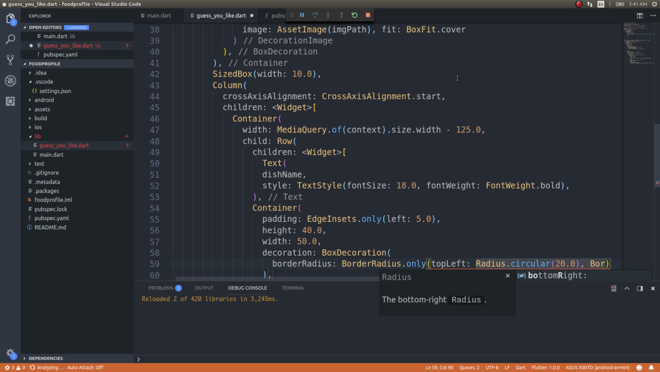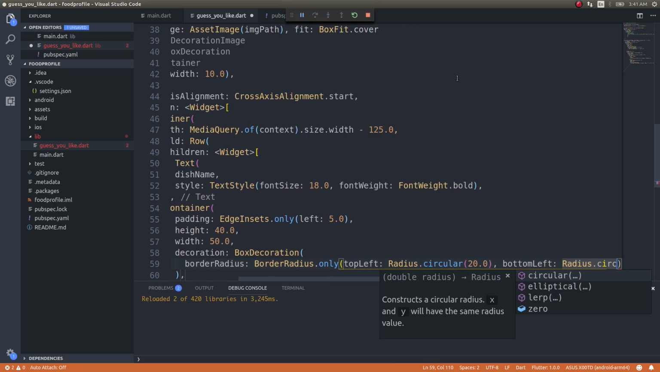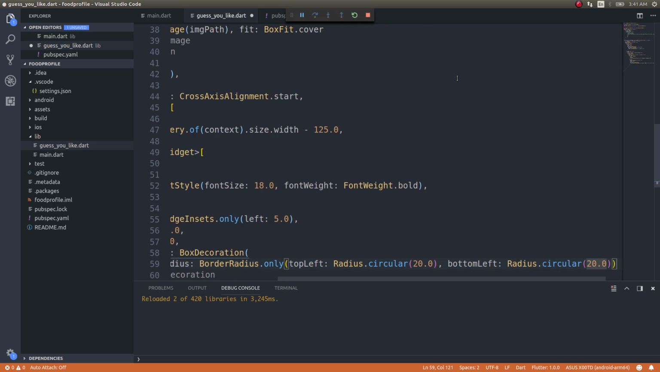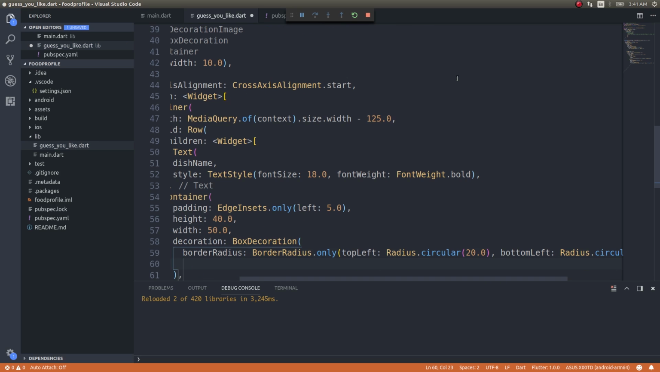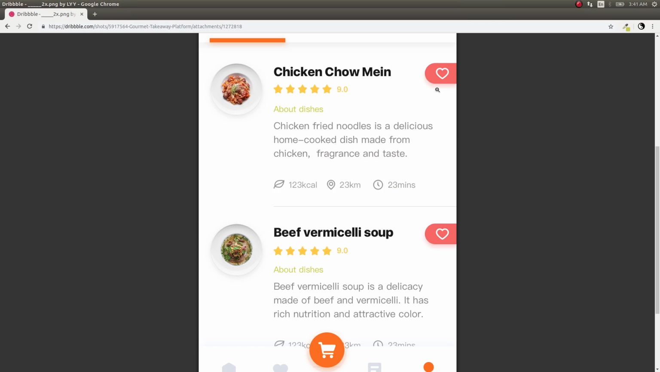bottom left, this will again be Radius.circular some 20.0. Fine, and I will give a comma here, and boxShadow, you try it on your own, guys. Okay, all you need to do is specify the shadow color as the exact same color of this particular image, so that the shadow also appears to merge with this particular button.